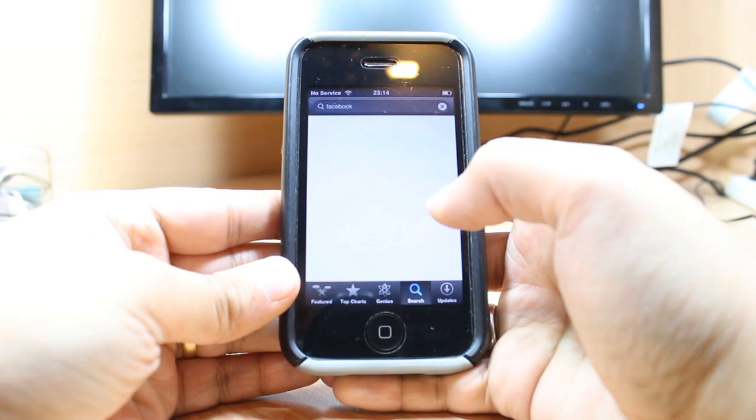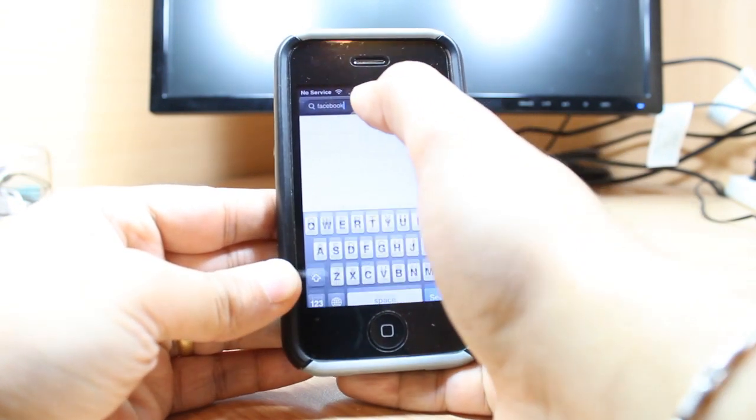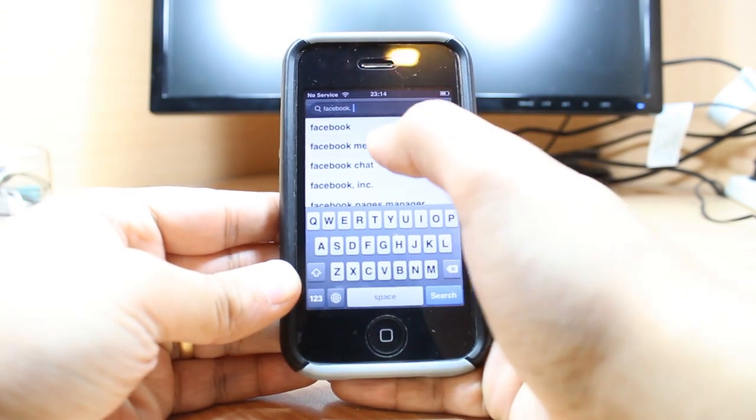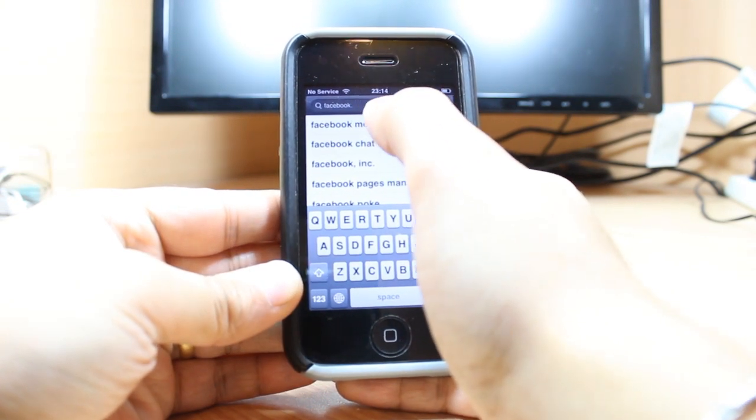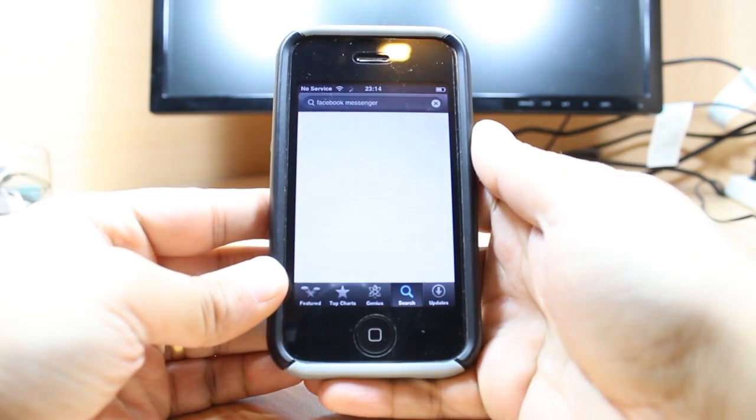Just hit search button. And here you have to type Facebook. After that, Messenger. As you see, Facebook Messenger, when you type, it will give you some option. Hit this one, Facebook Messenger.